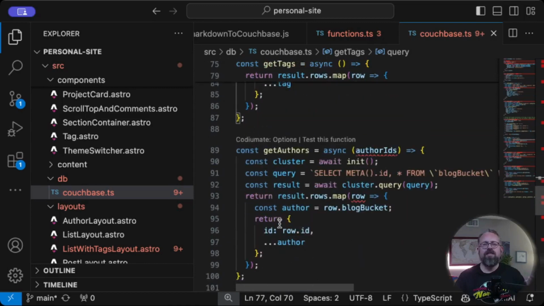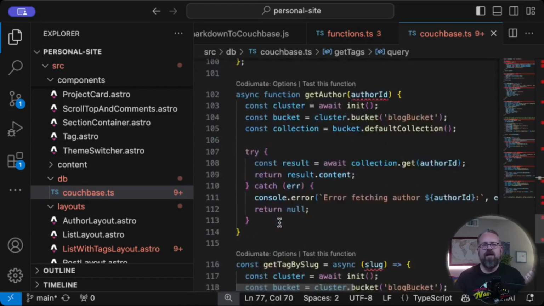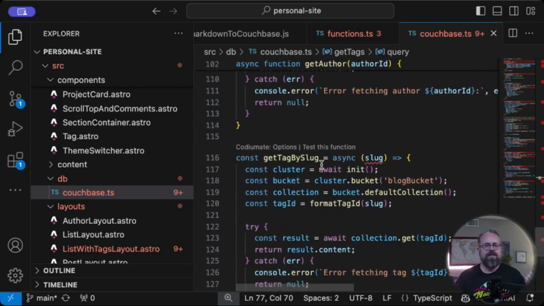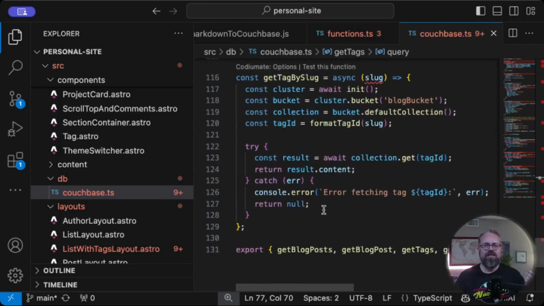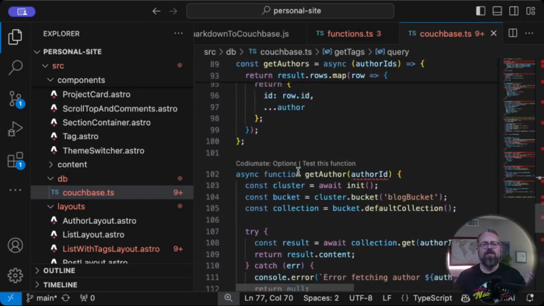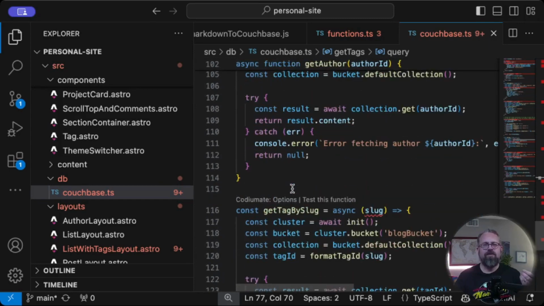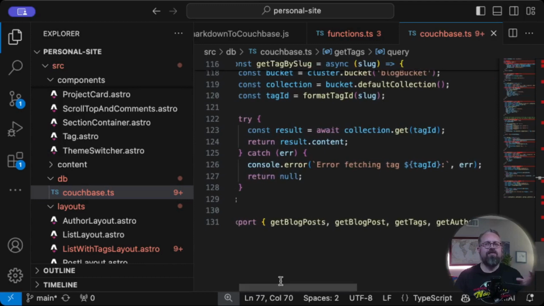And then similarly, just like get blog post by ID, we're going to get a blog post by slug, passing in the specific slug of the tag, get tagged by slug, passing in the specific tag slug that we want to fetch, and returns just that tag. And then we have a couple other methods to get all authors and to get a specific author by ID. So now that we have all those, we export them all and make them available to the rest of our Astro site, and we can use them.